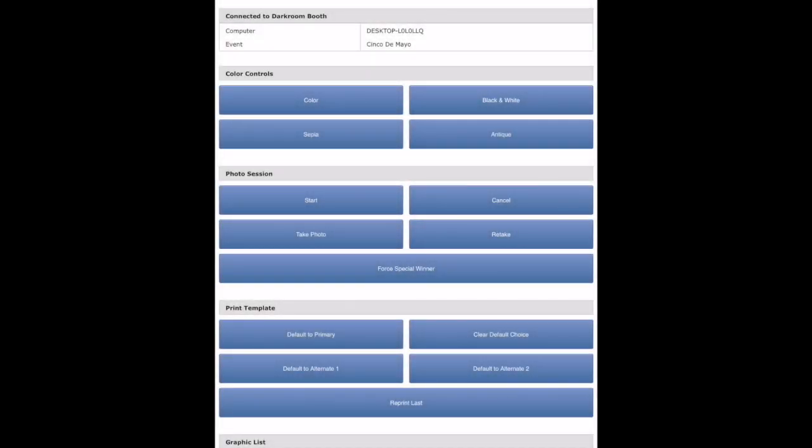Now, when we talk about booth control, we're talking about the ability for you, the operator, to fully control the booth from an external source. To access the booth controls, simply type in the IP address /controls, and that's going to bring you up to the control screen.